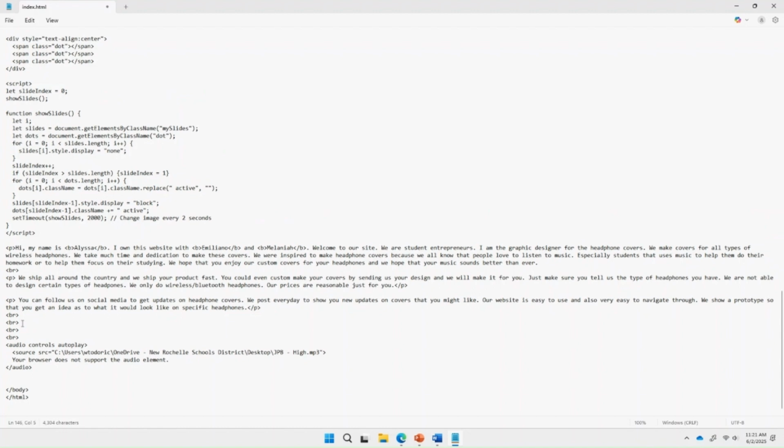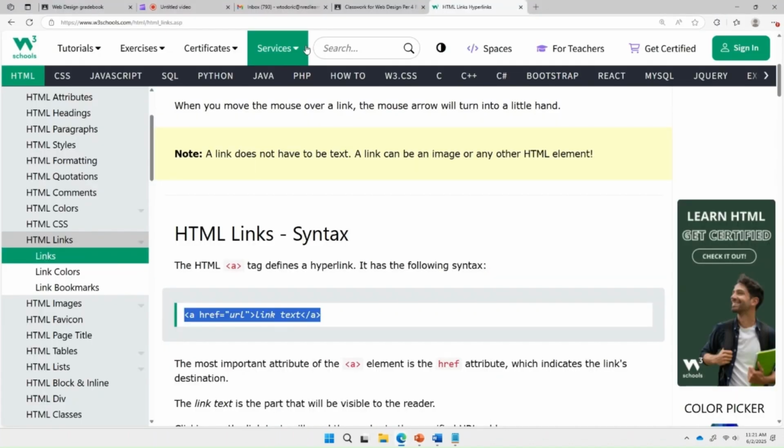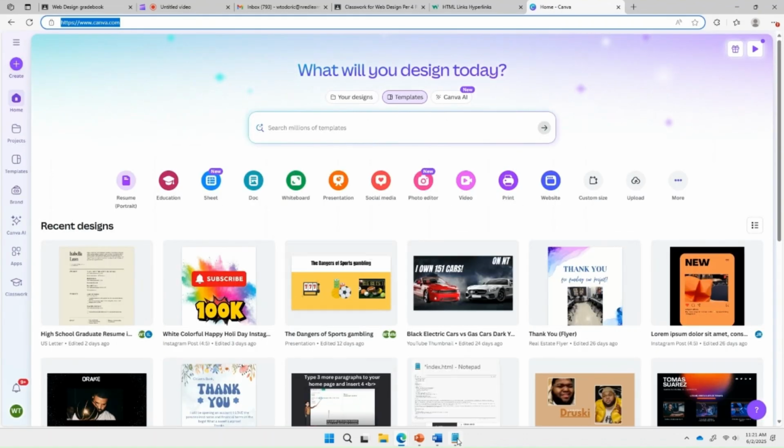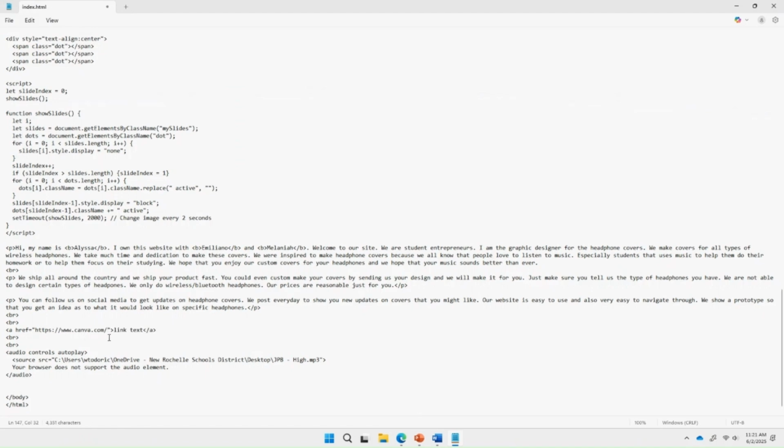I'm going to paste it at the end of this third paragraph, and then I'm going to type and change the URL. So I'm going to copy and paste, and we'll have it go to Canva. So I'm going to Control C to copy, Control V to paste in Notepad. And I'm going to change the link text right here. And I'm going to type click here to design a logo on Canva. And then I'm going to have that link go to the Canva website.